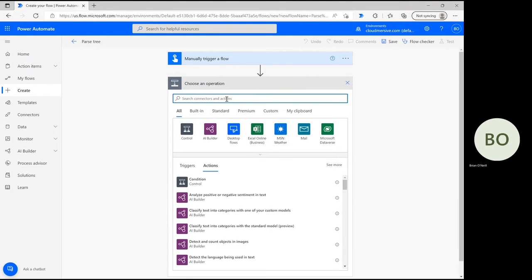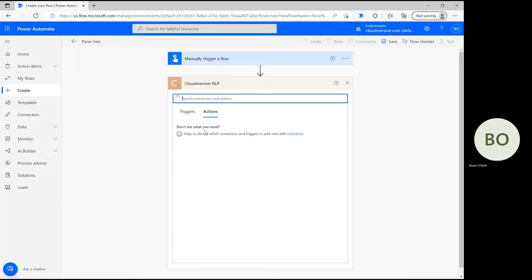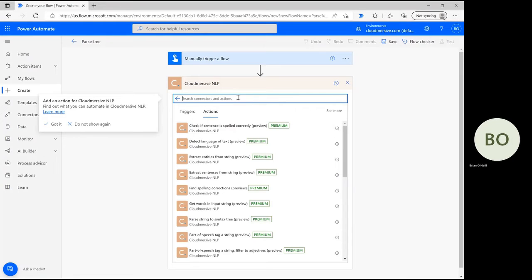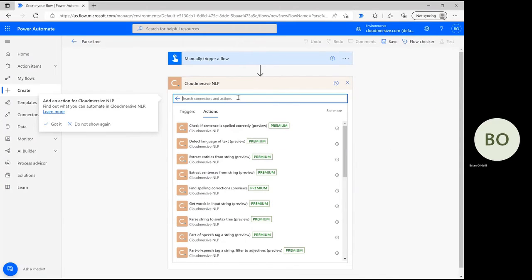Click New Step. In the Operations search bar, type Cloud Immersive and navigate below to select our NLP connector with the orange logo. At this point, if it's your first time using this connector, you'll need to include your Cloud Immersive API key for access. To get your key, register a free account on our website, cloudimmersive.com. That link is included in the video description for your reference below. Once you input your key, it'll save for the next time like mine has.